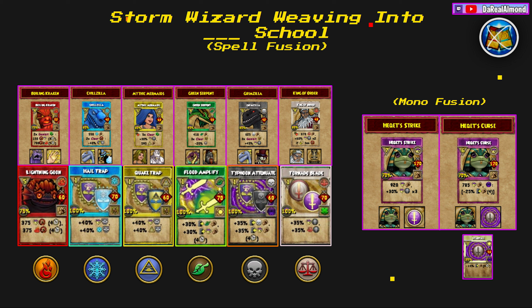And then you get Lightning Goon as your utility spell. Depending on the path you choose, you get a different utility spell. For fire, and you'll see in all the other ones, you get a DoT. You get a 5 pip DoT essentially that does your school and the school that you weaved into. So if you weaved into fire, you get storm and fire. There's that. If you weave into ice, you get Chillzilla. You combine Stormzilla with a Snowman and you get Chillzilla.